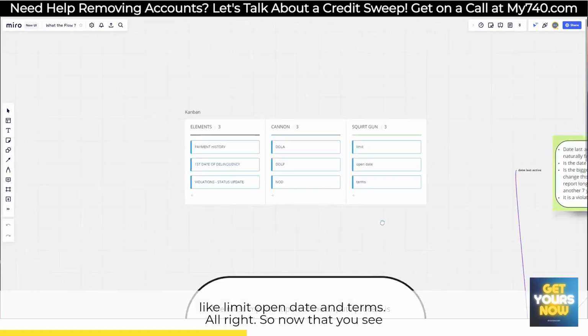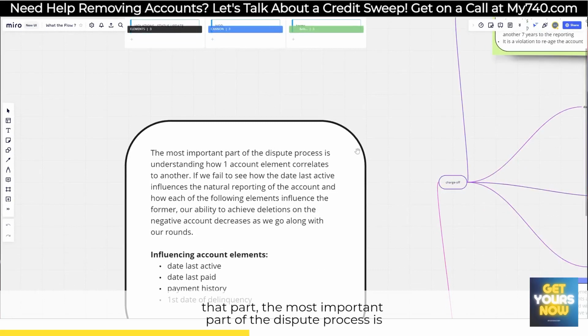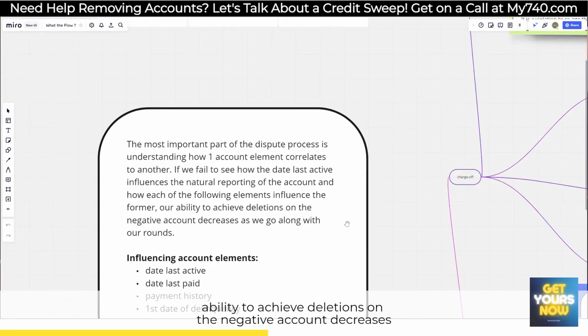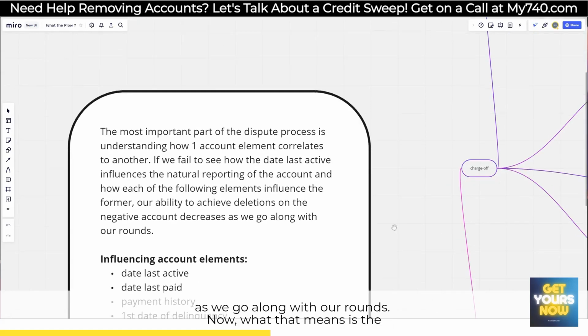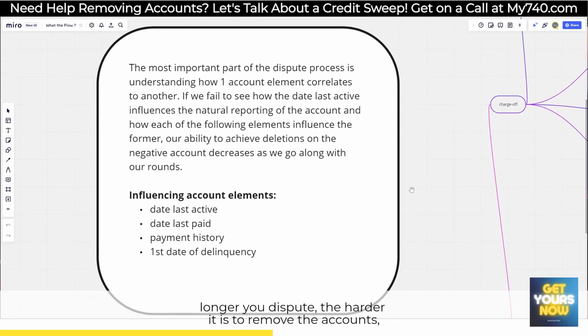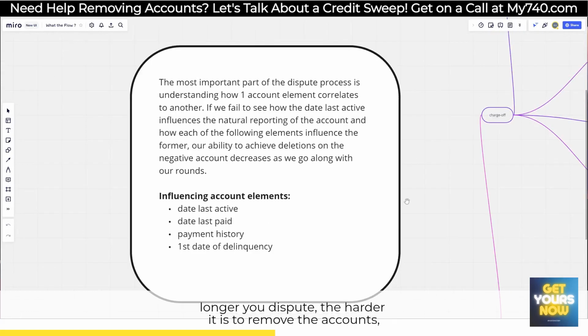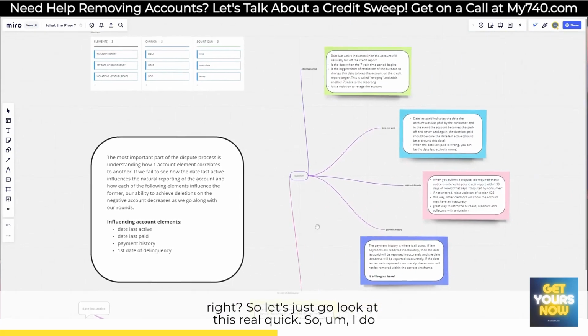All right. So now that you see that part, the most important part of the dispute process is understanding, like how I said, how one account element correlates to another. So if we fail to see how the date last active influences the natural reporting of the account and how each of the following elements influence the former, our ability to achieve deletions on the negative account decreases as we go along with our rounds. Now, what that means is the longer you dispute, the harder it is to remove the accounts. All right. So let's just go look at this real quick.